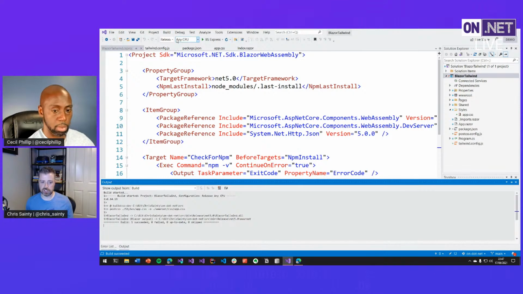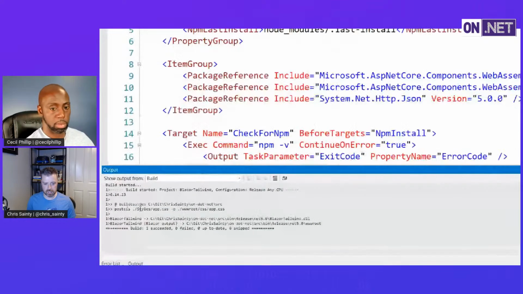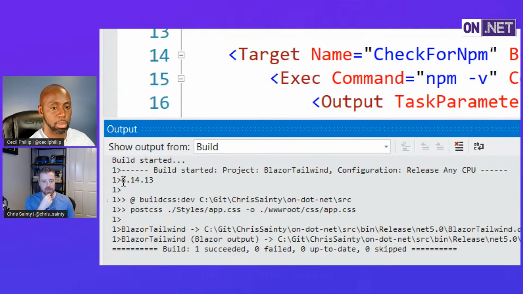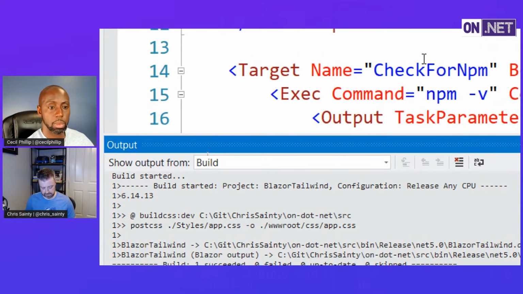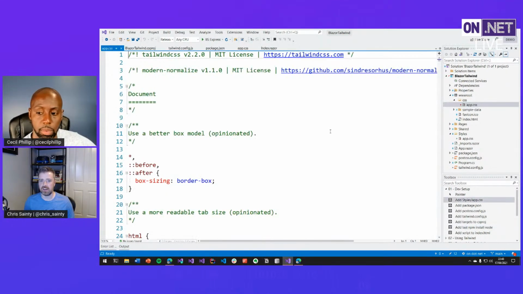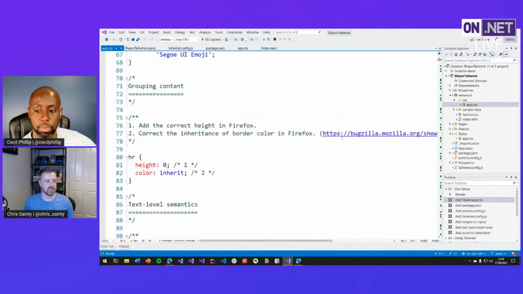But if we jump back to our output window, we can see that things should have worked. If I zoom down here, you can see in our build output that the npm -v command has printed out the version of npm that I've got on my machine here. You can see that we're calling that build CSS dev command there with PostCSS, and that's all being done. So everything's been outputted as we expected, which is good. So fingers crossed, this has worked, hopefully. So we have a CSS folder, we have a CSS file, and hopefully if we open this up, there we go. We have a lot of CSS now.